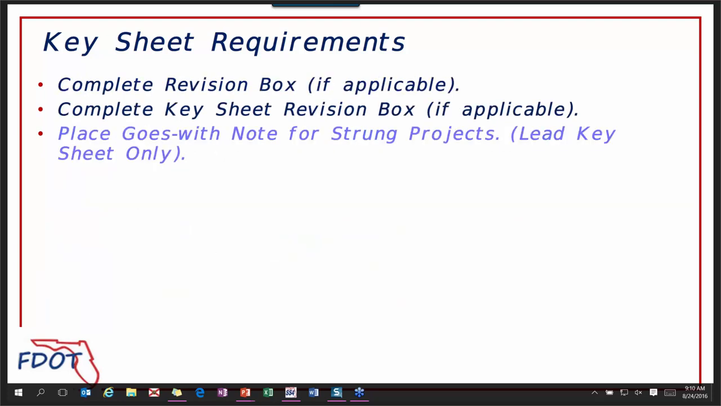First time you create the key sheet, you're not going to have the revision box or key sheet revision box. This would come very, very end. And if you did wind up with revisions, then they would be documented in the revision box. These are anything that you do, changes that you make to any of the sheets. On the lead key sheet, it's everything, every component, okay, it goes on that lead key sheet.